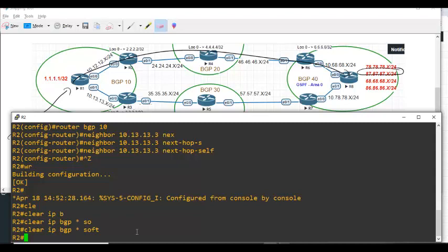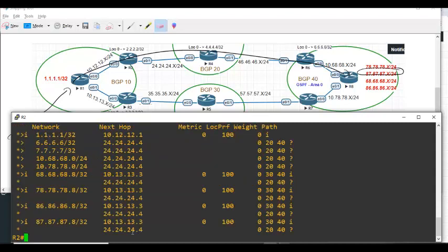Show IP BGP. I can see now here, this 87 is coming from router 3 and also from router 4. Fine. You see here, please pay attention. All the routers, including router 2, prefer to go via router 3. Do you see that here? Why? Because i is preferred over question mark.